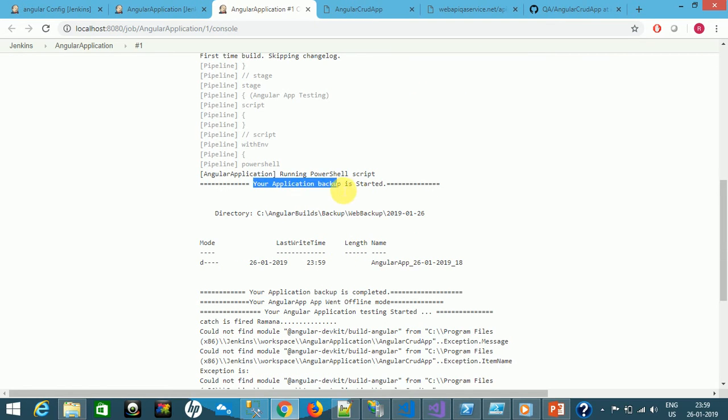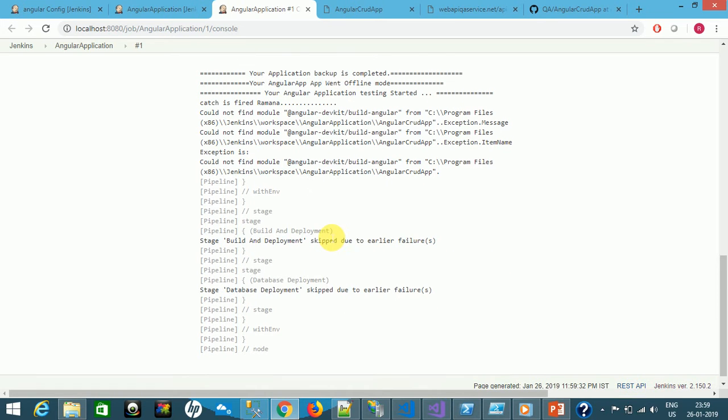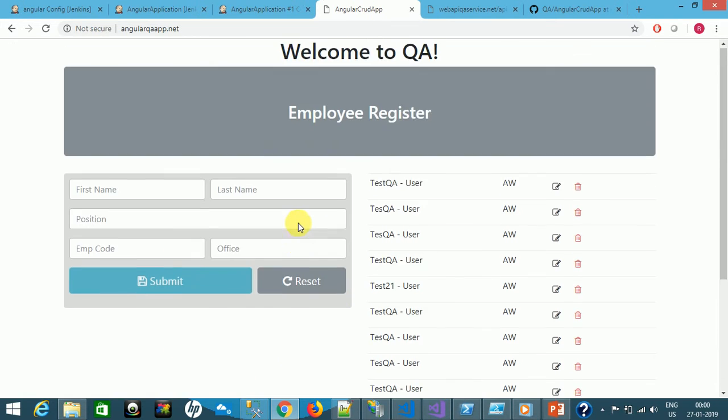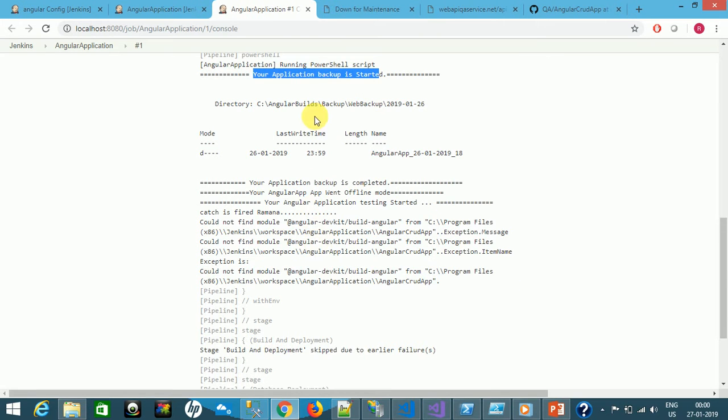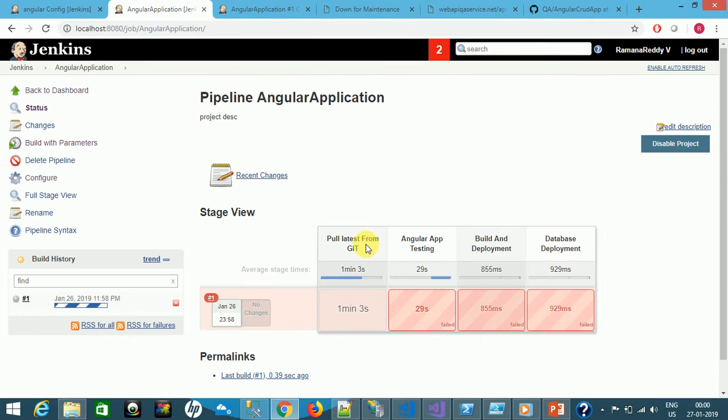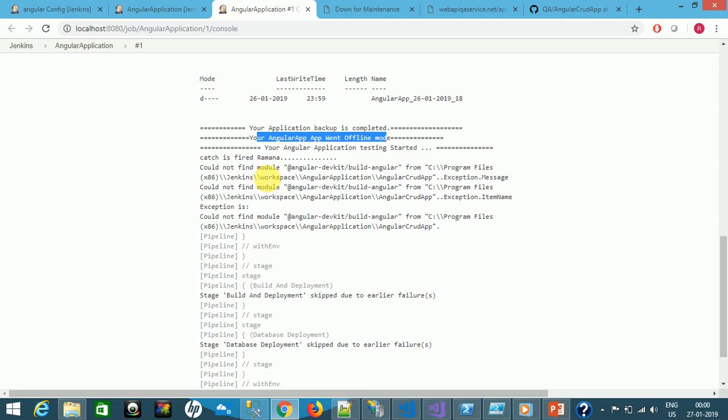So my backup has started. See, failure. Application backup is completed. My Angular application went offline. This is my Angular application before deploying. After taking the backup, the application goes into offline mode, so right now my application is offline. Let's see what the error is. We don't have ng module, so that's why this build went wrong.